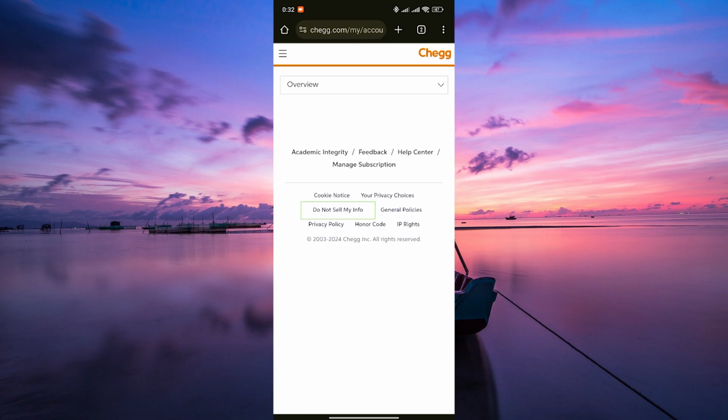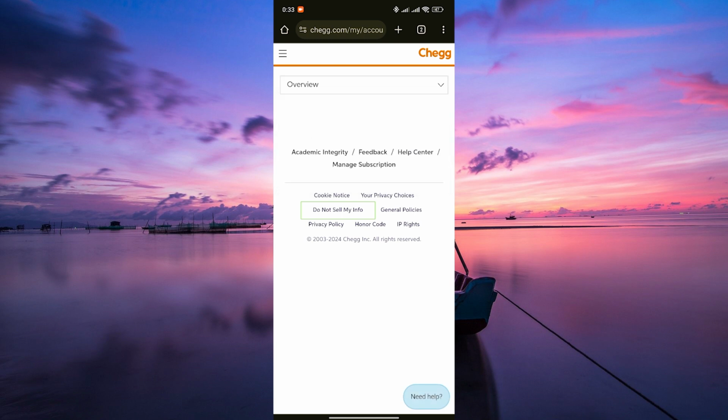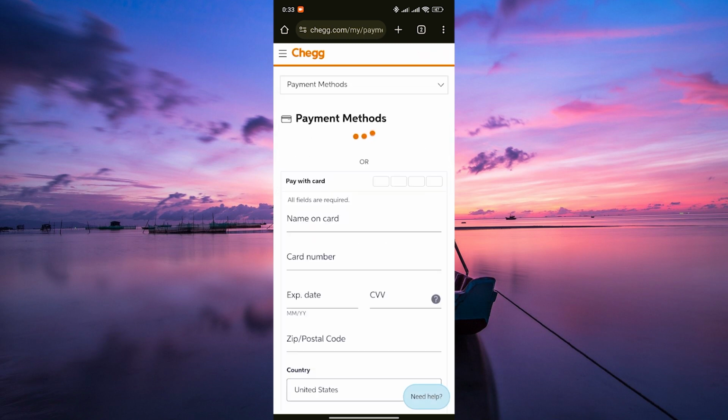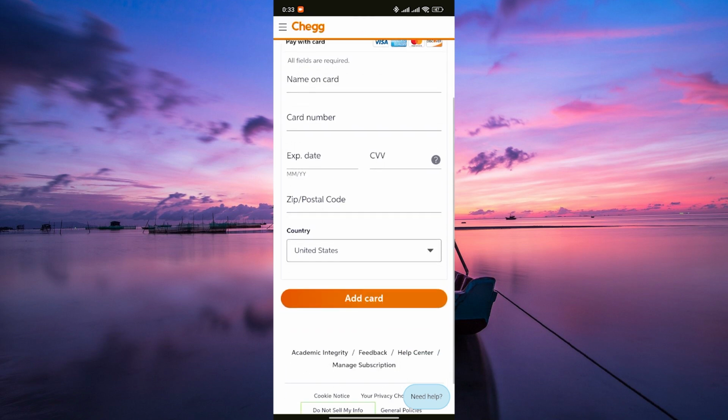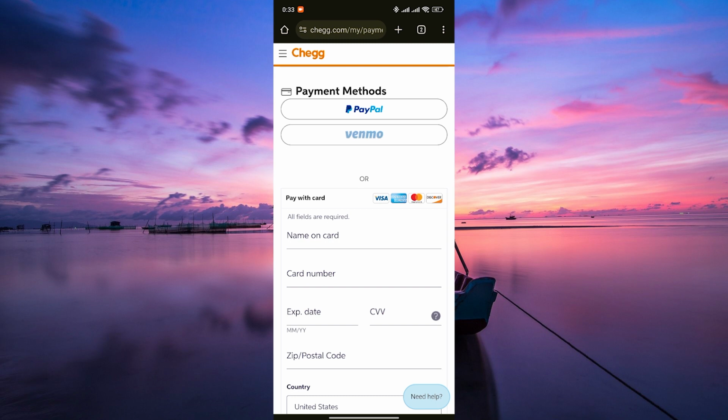In the Account Settings menu, look for the option to manage payment methods or billing information. Click on this option to view the payment methods associated with your account. Once you're in the Payment Methods section, you'll see a list of the cards you've saved. Find the card details that you want to remove and click on the Remove or Delete button next to it.